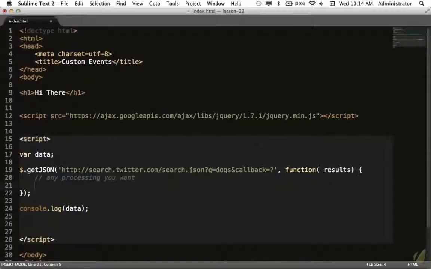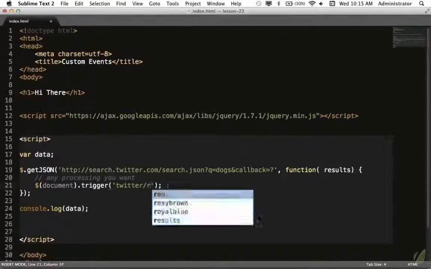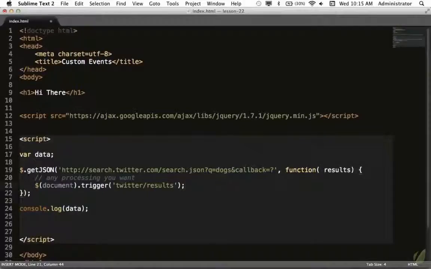So we will simply say, just for now, we will wrap this in the document. We'll get the document and we're going to trigger a custom event. And this custom event will be contained within maybe a Twitter namespace. And we're going to trigger the results. So we're going to say Twitter/results. And that is our way of making an announcement.